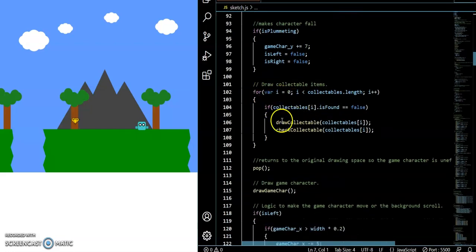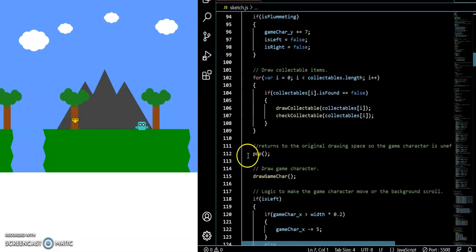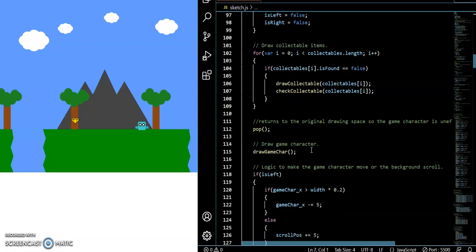And then similarly, we've got the function here to draw the collectibles and also check if they have been already collected so that they don't draw again. And here's the pop to also for the scrolling of the background.